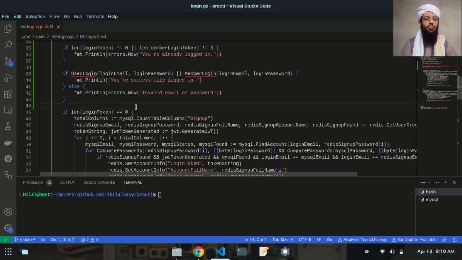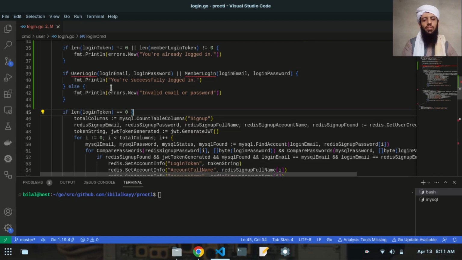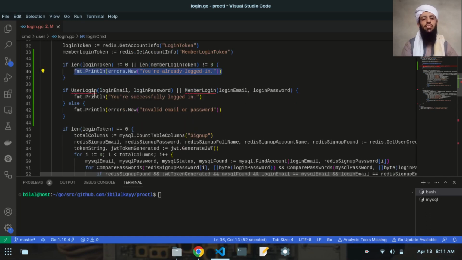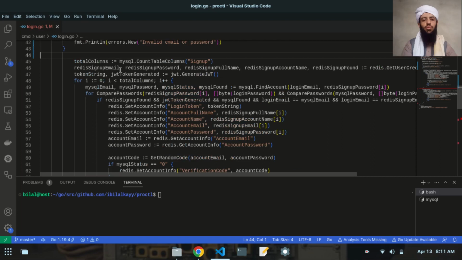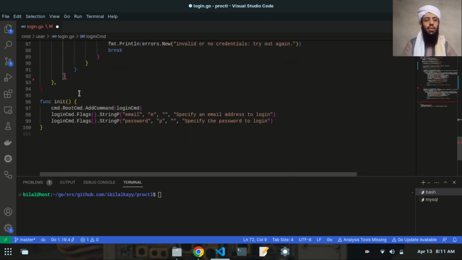After that, I will remove this if statement from here. Basically it shows that if the length of login token is equal to 0, and the length of member login token is equal to 0, then in that case it should run these commands. But here you can see that I have written that if the login token and the member login token length is not equal to 0, meaning it is filled with some kind of data, then it will show me this message that hey, you are already logged in. But the else statement will be the same. So I will remove this from here, and these commands will be executed as an else statement. Let's remove it from here like this and from here.